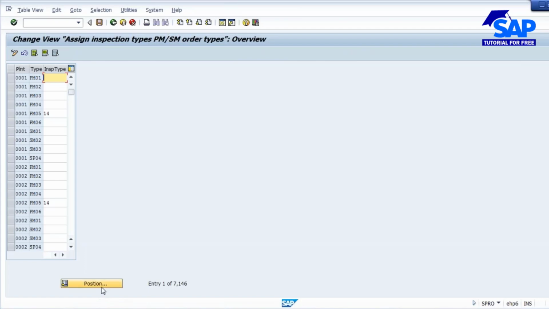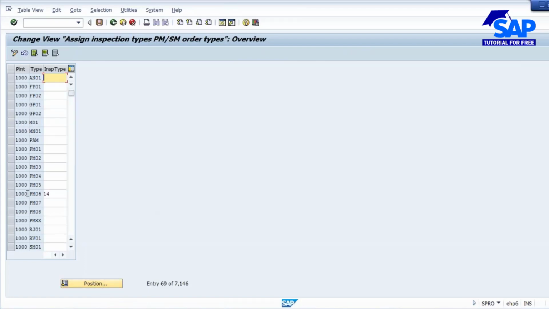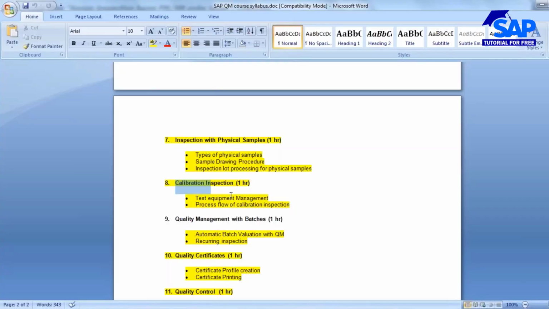Okay, if you go to our plant, which is 1000, enter. See, this is the order type. Inspection type 14 is assigned to the order type PM06. This is the only configuration we will be doing for the calibration inspection.